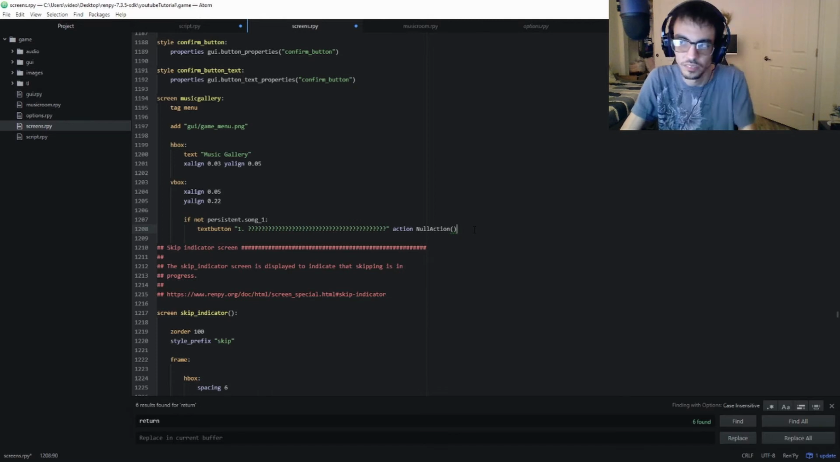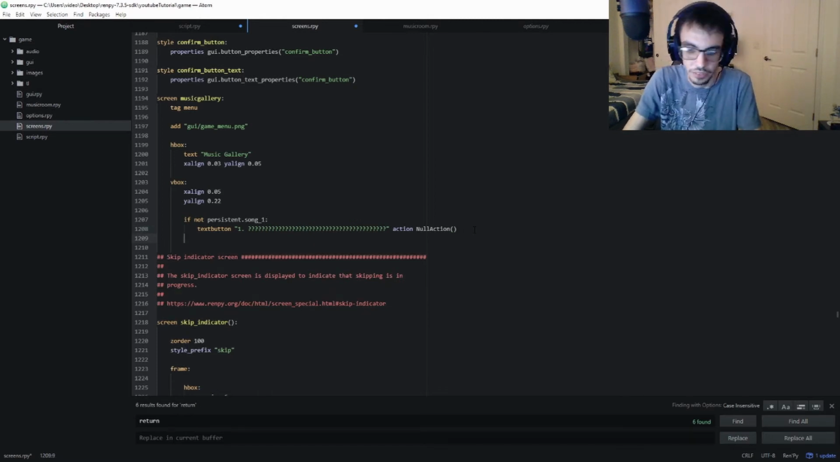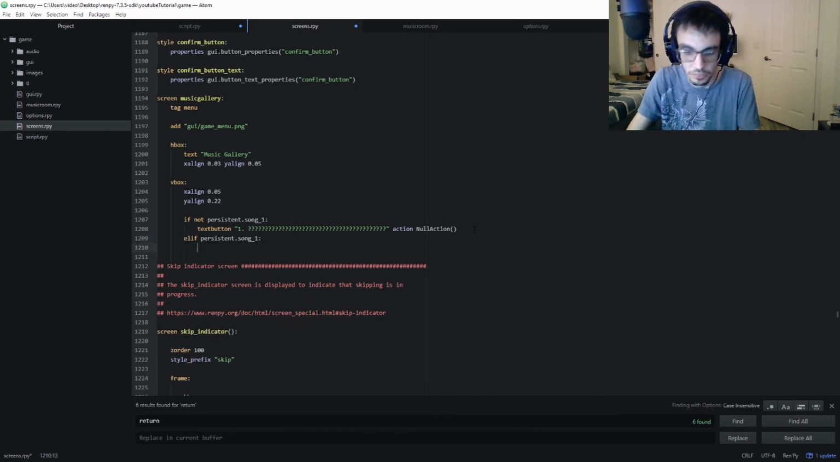Then next thing we're gonna do is an elif, if it is true. So persistent.song_1. We're gonna do pretty much the same thing, text button, but we're gonna replace the question marks with the actual name of the song. In my case, it's Dreamcatcher.